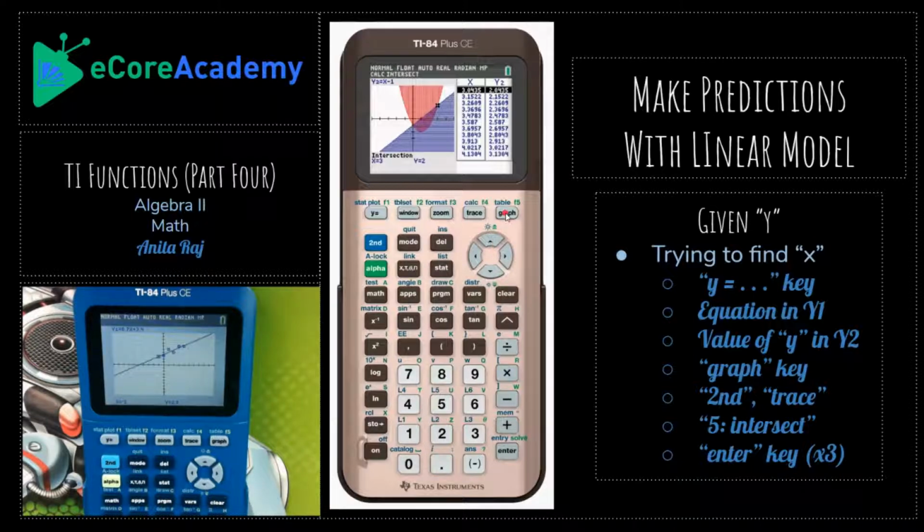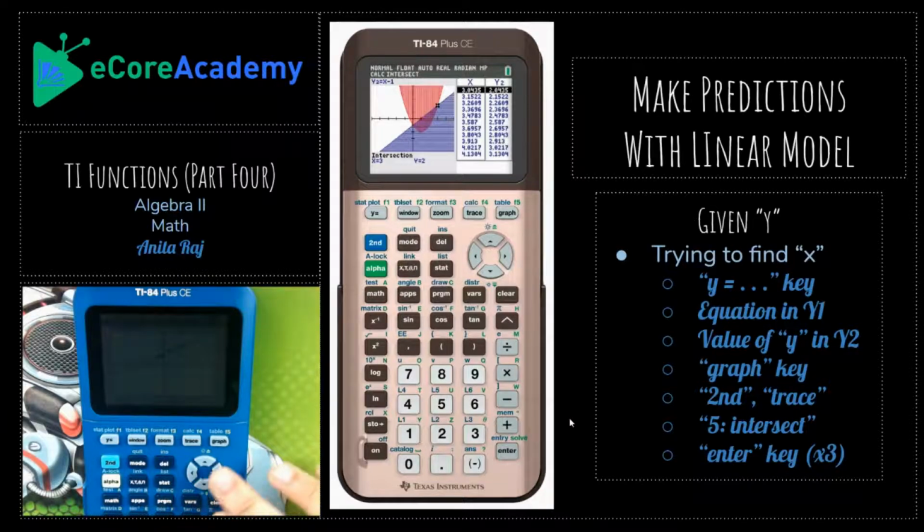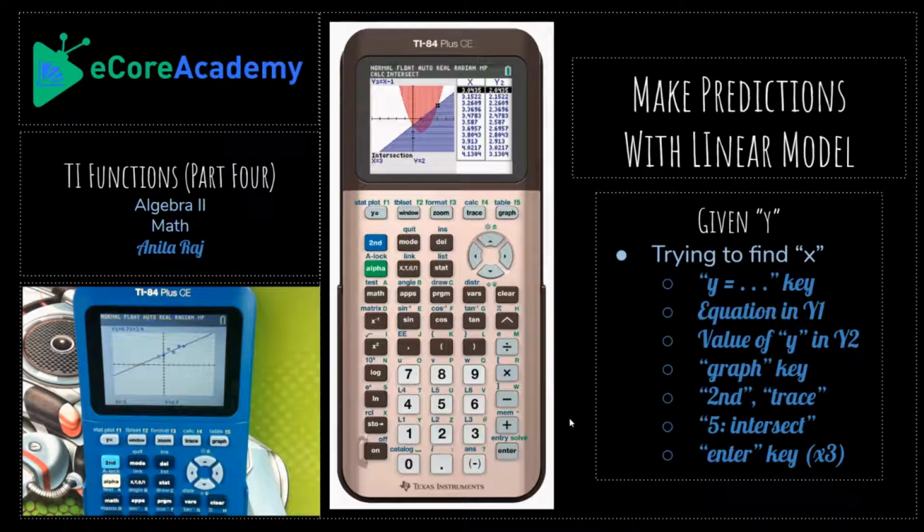Then hit graph to see that line graphed, and it's going to pass right over your original line. Then hit second, and then the trace button, and you'll be taken to the same menu where we hit 1 for value. Instead, you're going to hit 5 for intersect. Then you're taken back to the graph screen, and you hit enter 3 times because it's going to say first curve, second curve, and then guess, and you hit enter each time the calculator asks. Then you're given the point where they intersect, and the x coordinate is technically your answer. But depending on the problem, it might ask for the entire coordinate or just the x coordinate. Just make sure you read the instructions.